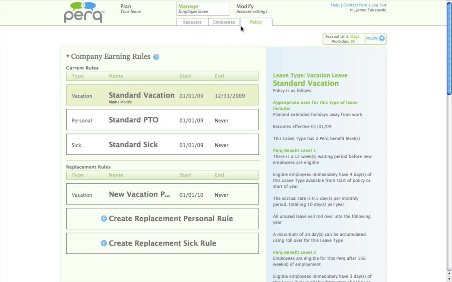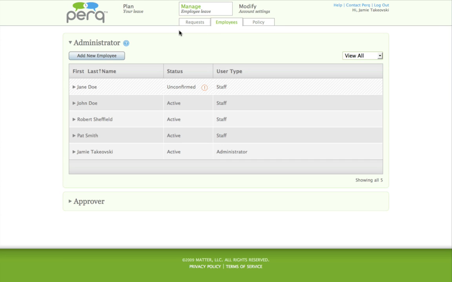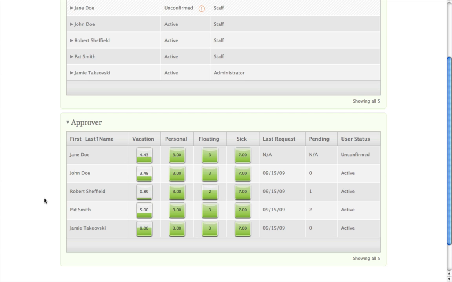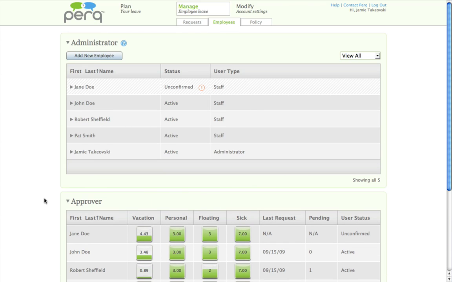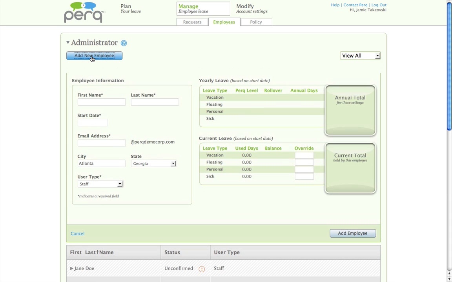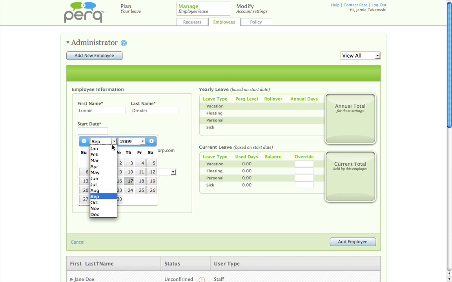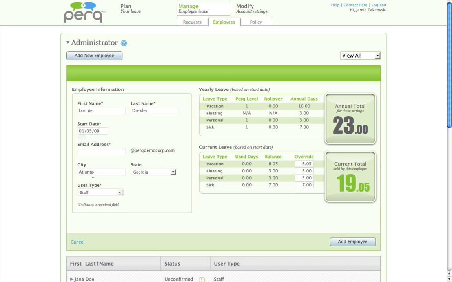Next, let's take a look at the Employees tab. This is where you create and manage employee user accounts. It has 2 modules, Administrator and Approver. Users with Approver level permissions only have access to the Approver module, while users with Administrator level permissions have access to both the Approver and Administrator modules. To add an employee, click the Add New Employee button, enter the employee's information. Make sure the start date and email address are correct because leave is calculated based on start date and the email address is used for their login name.